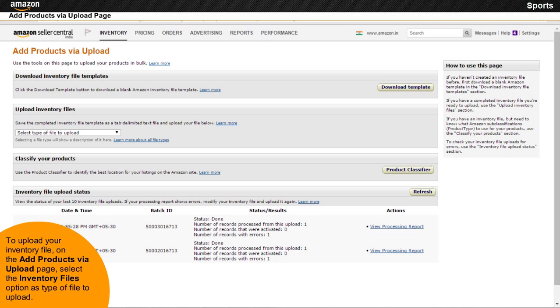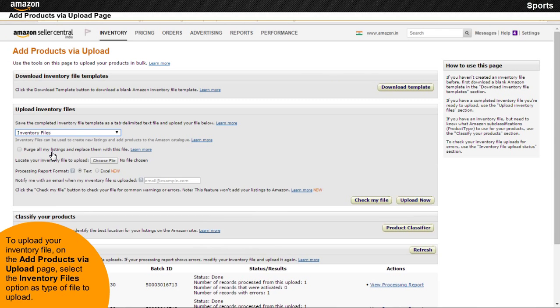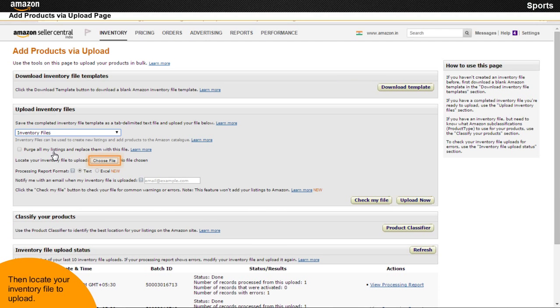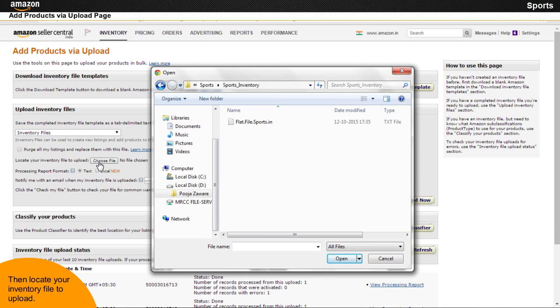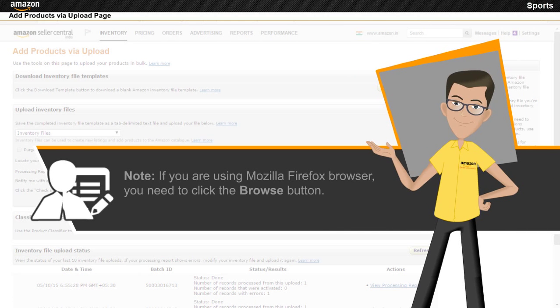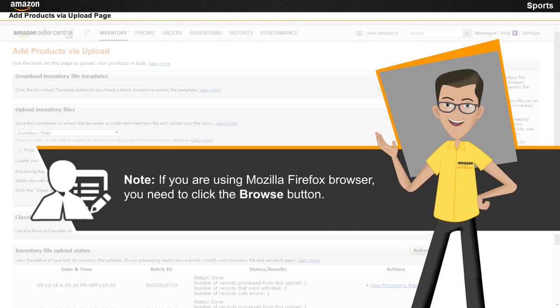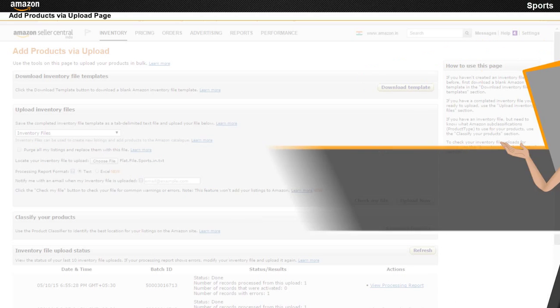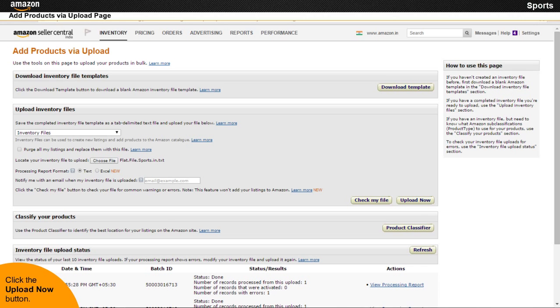To upload your inventory file, on the Add Products via Upload page, select the Inventory Files option as type of file to upload. Then locate your inventory file to upload. Note: if you are using Mozilla Firefox browser, you need to click the Browse button. Click the Upload Now button.